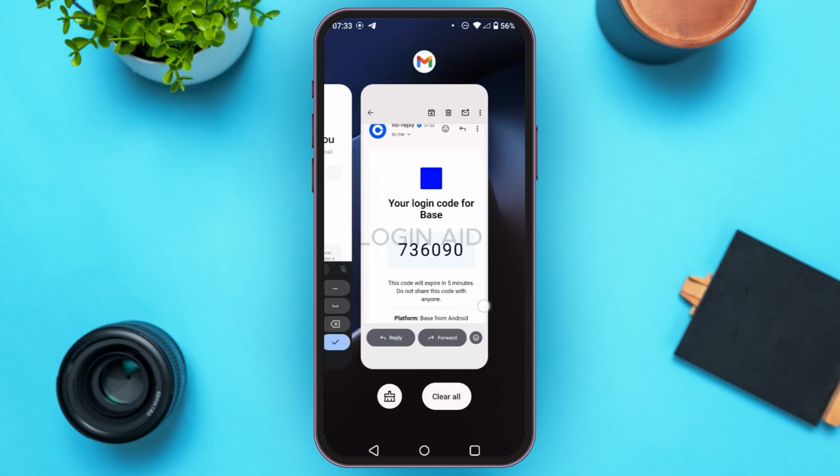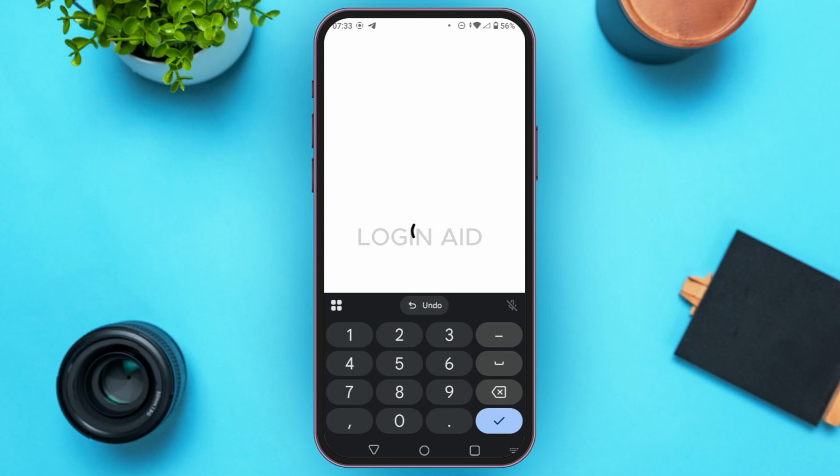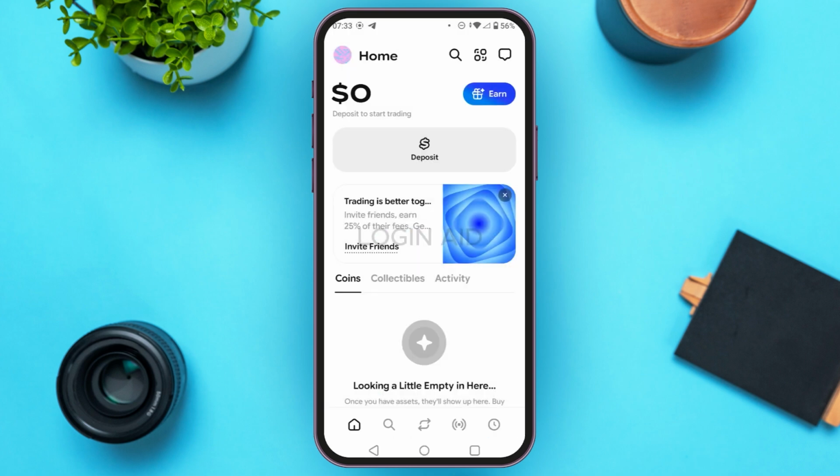Now after you do that, go back to the Base application. Now what you have to do is enter the code over here. Now wait for a while. Now you can see over here you'll easily be logged into your account.